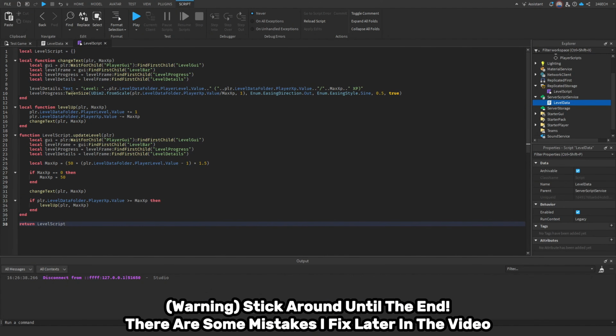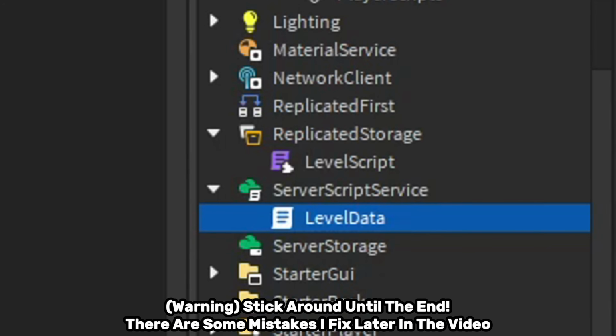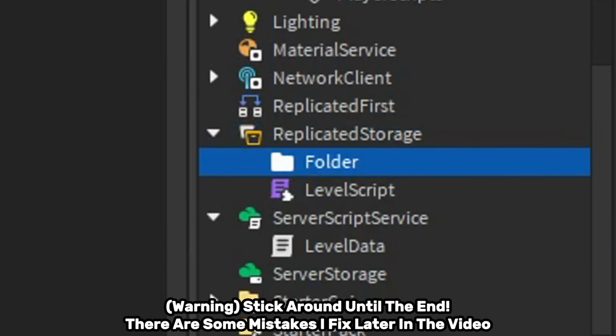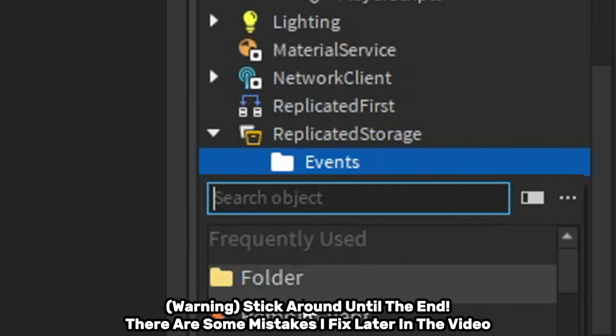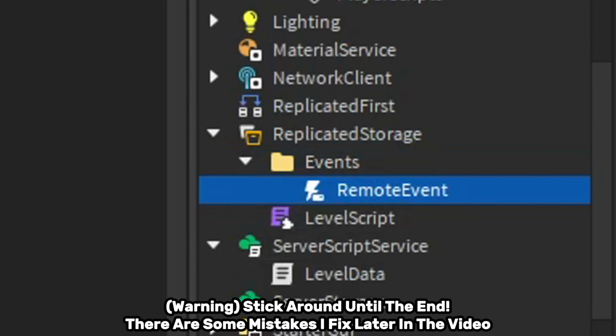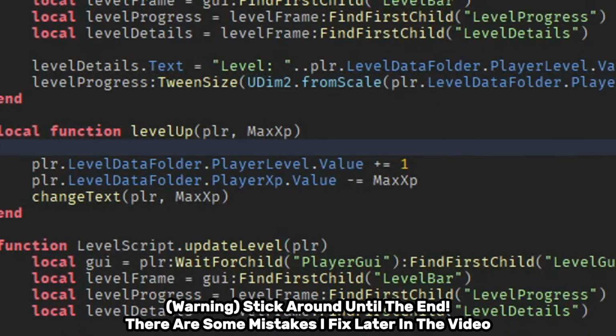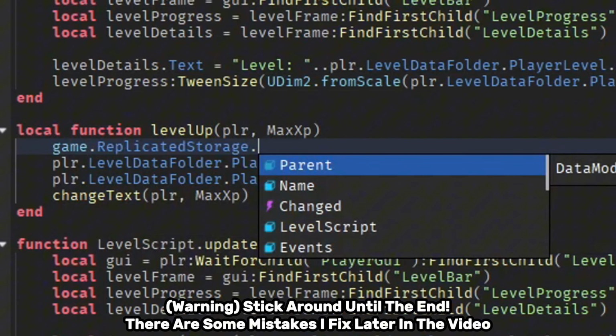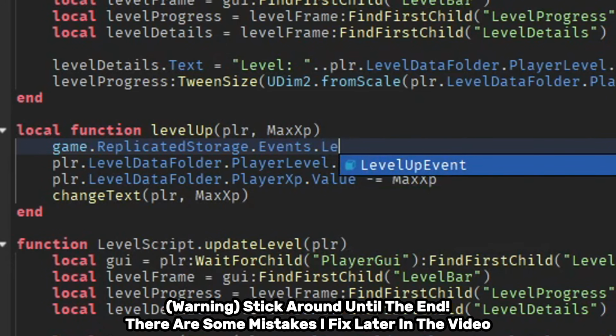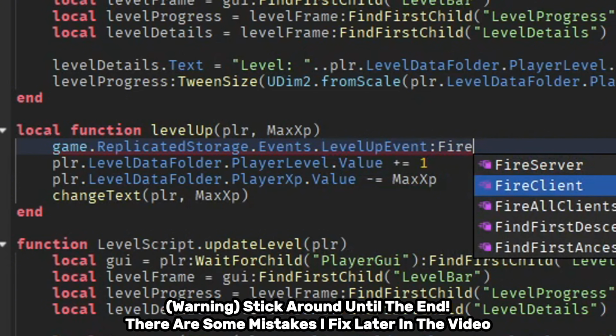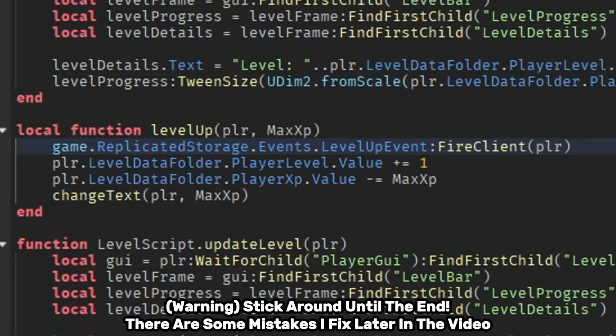Now we can't do it on this script, because if we do, everybody will be able to hear it. So let's go to replicated storage. Let's add in a folder, events, just name it events or whatever you want. Remote event, level up event. We're going to add one more line of script here. Game.ReplicatedStorage.events, level up event, and we are firing the client for our player. You don't need to add any other variables.